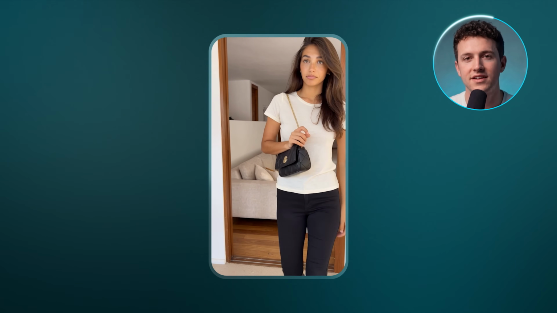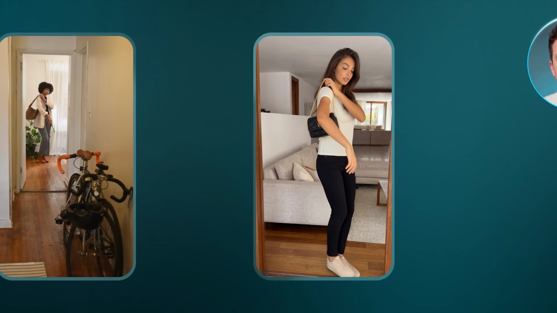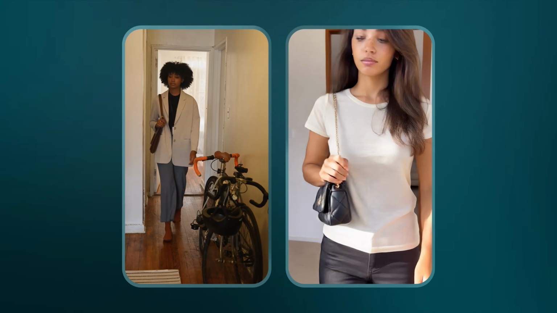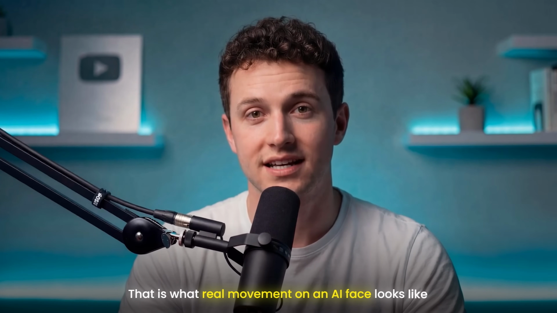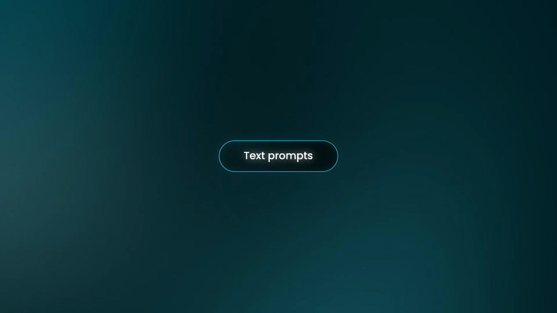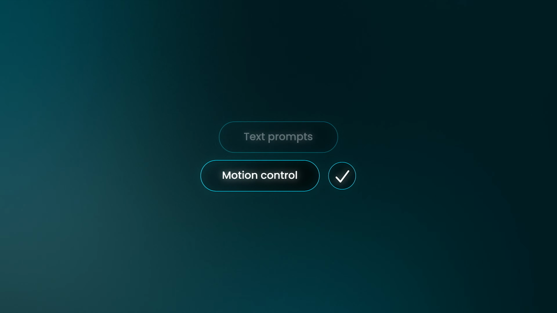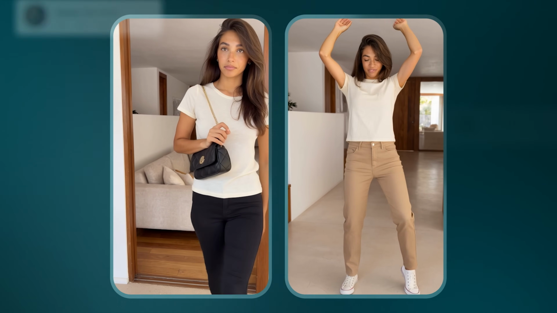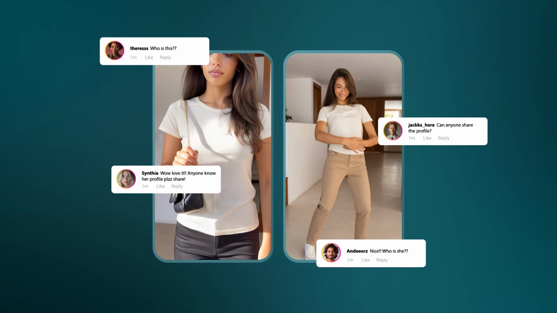Now, look at that. The face is the character we built, and the outfit is the same. And the only thing that transferred from the reference video is the movement, the specific weight and rhythm of a real body stepping into frame. That is what real movement on an AI face looks like. Text prompts can get those generally right, but motion control gets them right exactly. The clips that use motion control are the ones that get comments asking who this influencer is. And those are the comments you want.